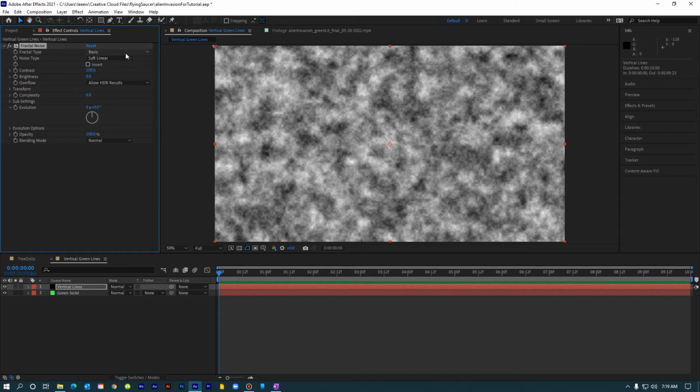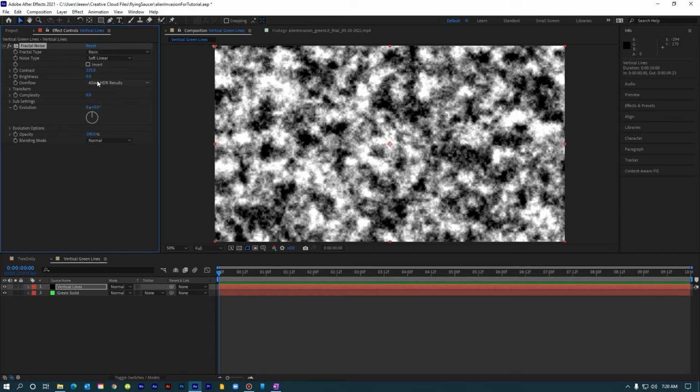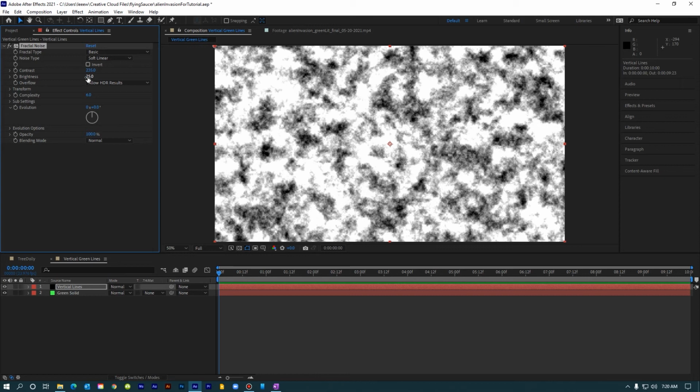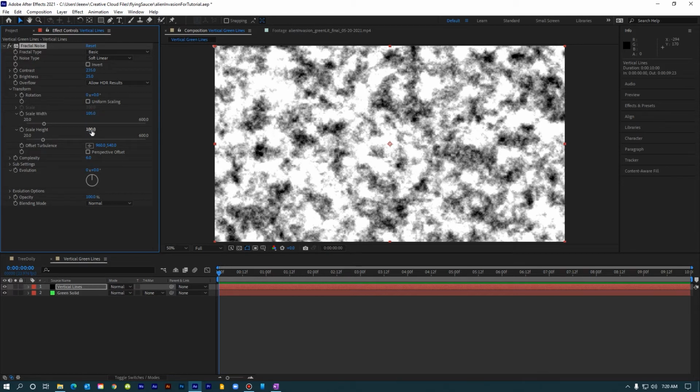I'm going to make a few changes to this. We'll leave it at basic and soft linear. We're going to increase the contrast up to about 235, and we'll bring up the brightness to about 25. And then I'm going to jump down here into the transform property so that we can scale this quite a bit. Uncheck uniform scaling. I'm going to bring up our scale width just a little bit to 105, but then we're going to greatly increase the scale height to 2100.